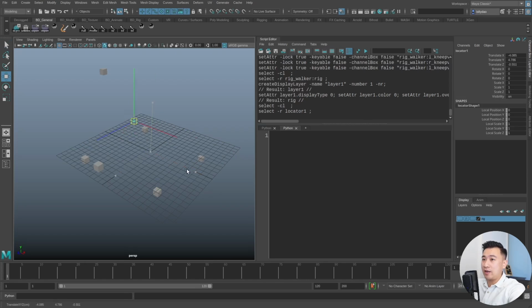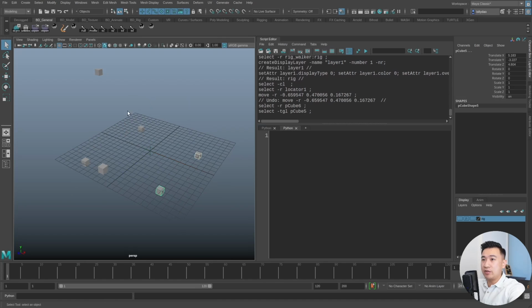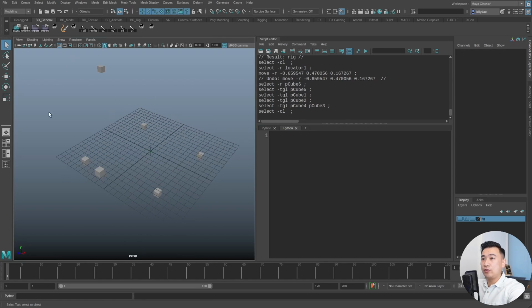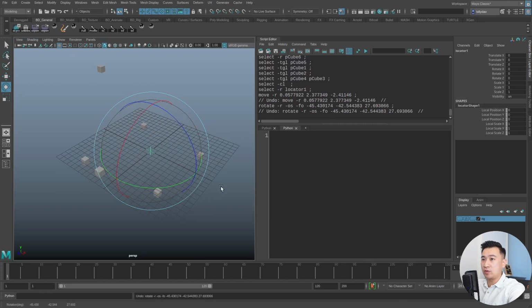So I've got a locator here, right in the middle of the scene, and then I've got a bunch of different cubes kind of scattered around in the scene, and I want all these cubes to follow this locator, so I want them all to be constrained to this one guy.